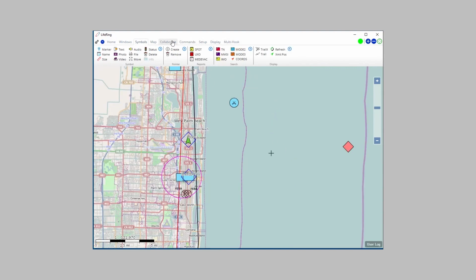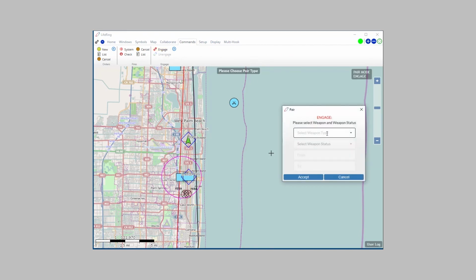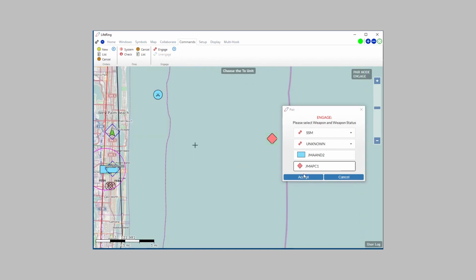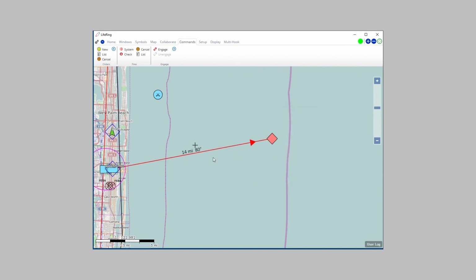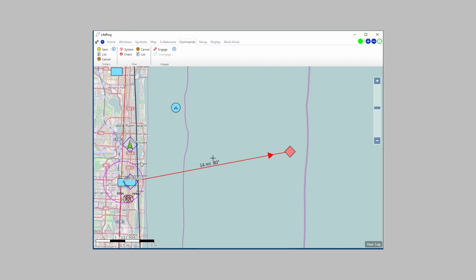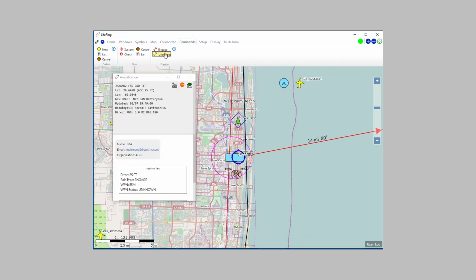Now I will engage another user to a target. Again, click the engage button, choose a weapon type, and choose a weapon status. Then hook a hostile symbol or track. This time it displays a single red azimuth line between the two symbols with a range and bearing. Now if this was a track with movement, it would also display an intercept vector. And again, to unengage, hook the from symbol and click the unengage button.